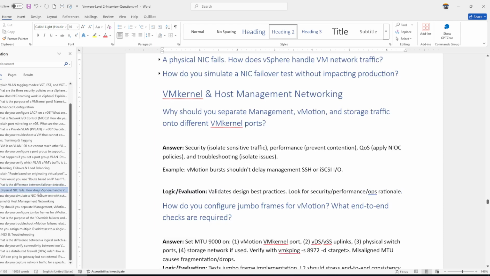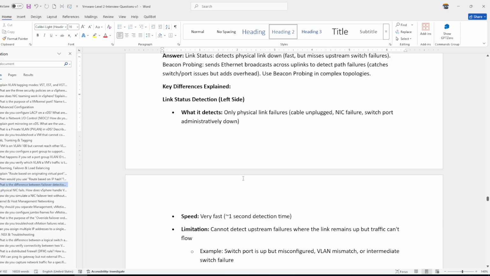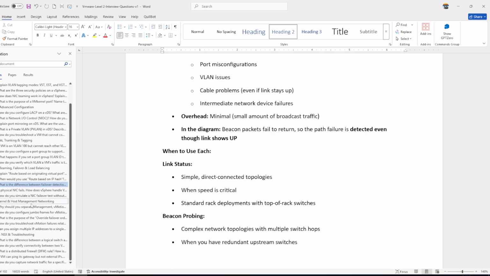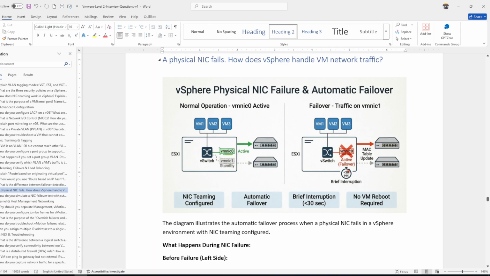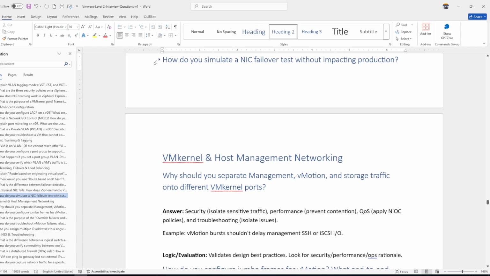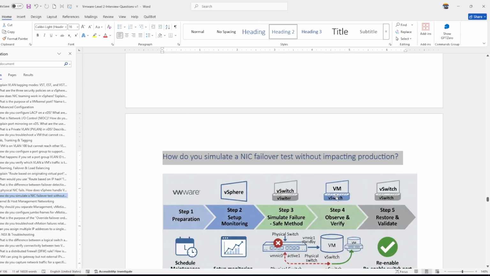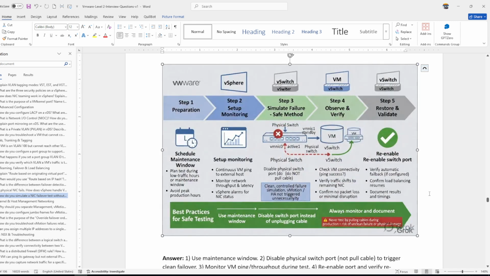So what is the difference between link status and beacon probing? This one we have done. We covered it, right? Correct. How does a physical NIC fail? How does vSphere handle VM traffic? This one also we covered, right? How do you simulate network failure test without impacting production?